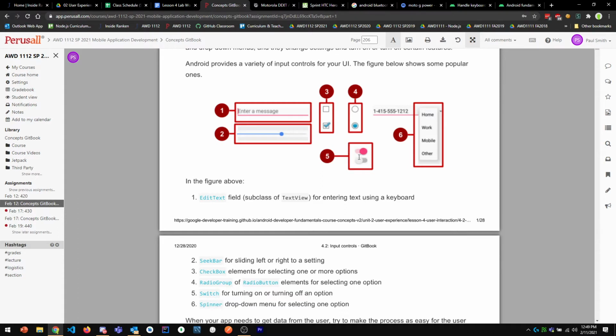Next up would be switches. Right and colored is on, left and grayed out is basically off. So this is an on-off switch. In reality, as far as the code's concerned, a switch and a checkbox work the same. The only difference between those two is that they look different, but they behave the same.